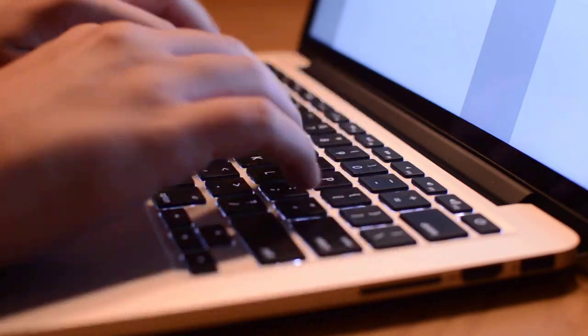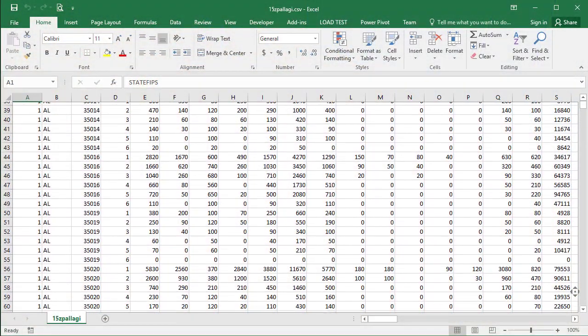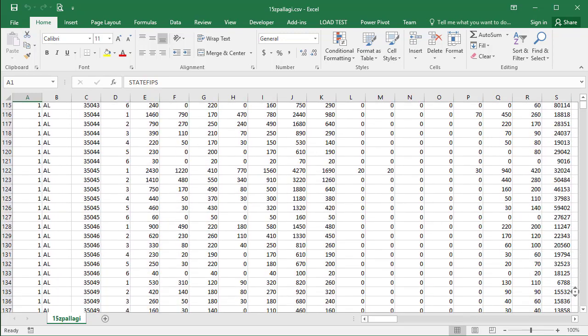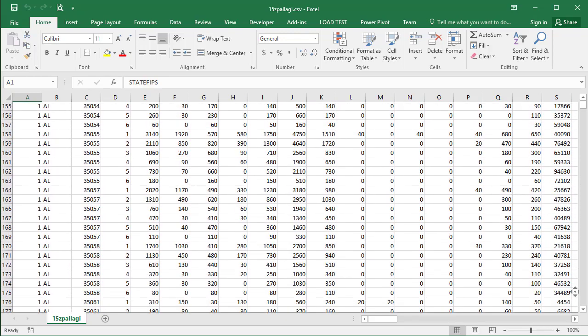Writing formulas will always be something you do in Excel because the data you get is usually raw data and you need to make calculations on it. And that's why you should know all the tricks you can about creating formulas.